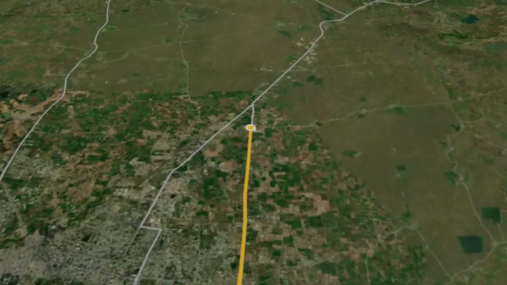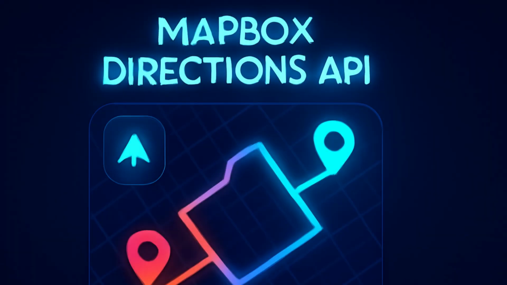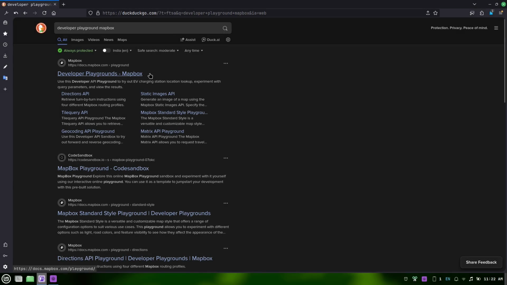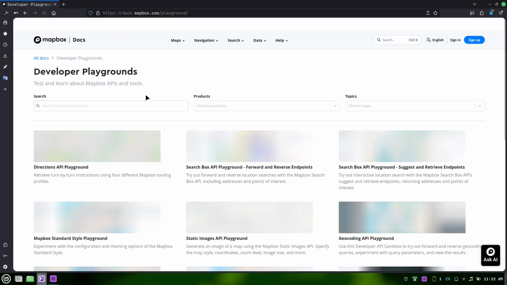Earlier, we displayed a basic Mapbox map and added a marker to it. Now, we're going to modify that code to include a route on the map. To display the route, we'll be using the Mapbox Directions API. To understand how it works, let's head over to the Mapbox Digital Playground. It's a great resource for testing out API requests and seeing how the directions are generated.